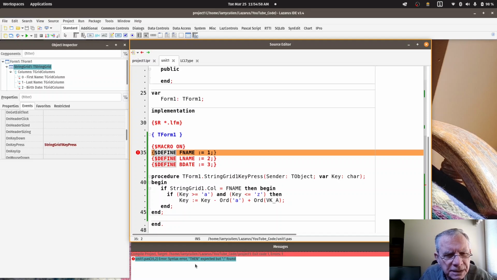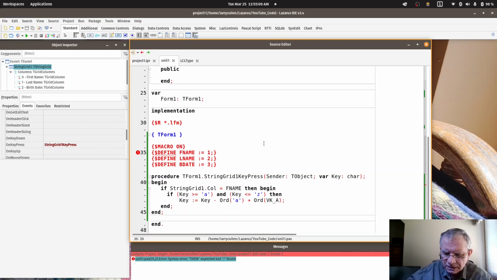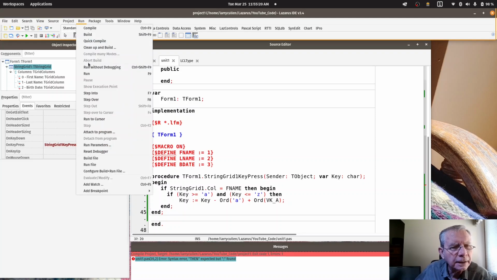A then is expected. What? Then expected, but that found. Oh, maybe I don't need these semicolons. Maybe that's the problem. Okay, let's get rid of those. Huh, okay. Let's save that.